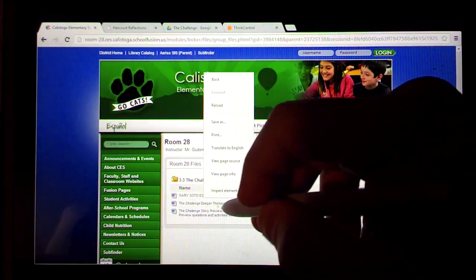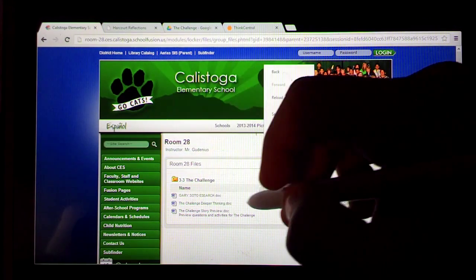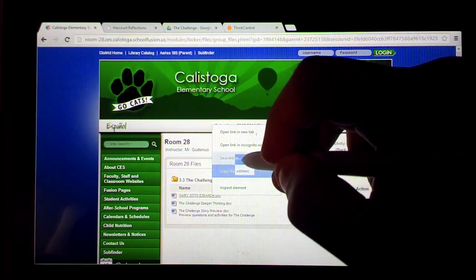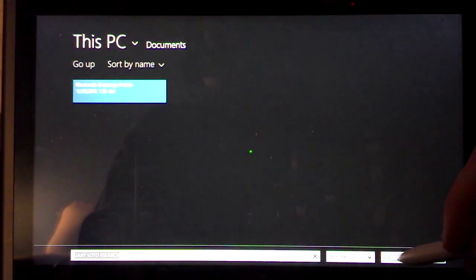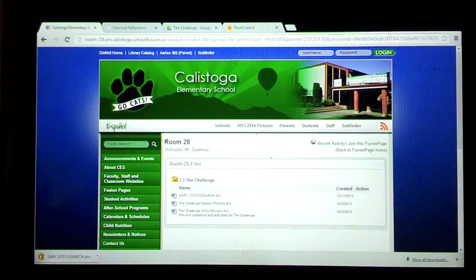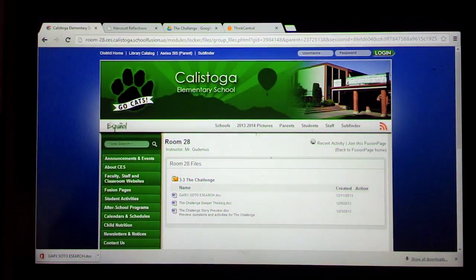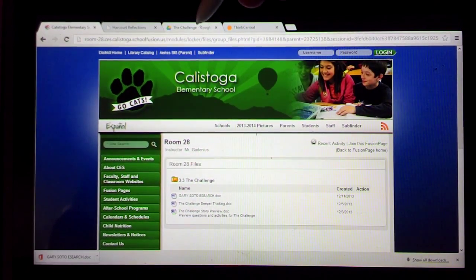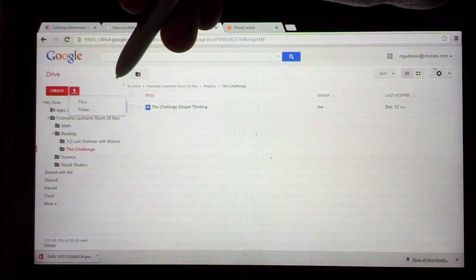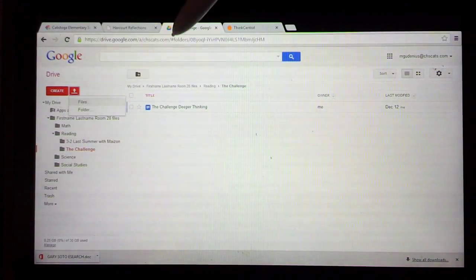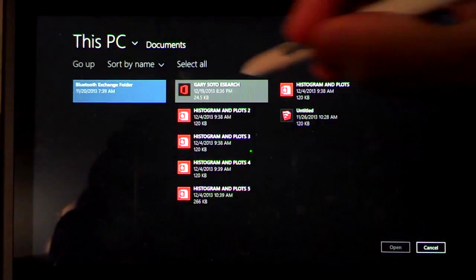I'll just go ahead and right-click on it and save the link. Save link as, and I'll tell it where to save it. I'll call it Gary Soto, okay. And what this did is it saved a document file. Now, when you have documents, the cool thing about having Word documents and Microsoft Office files is you can then upload them directly to Google Docs. Let's go ahead and find it and upload it.